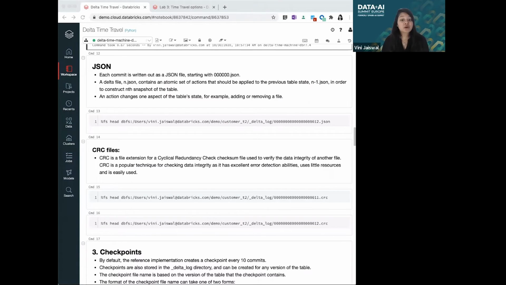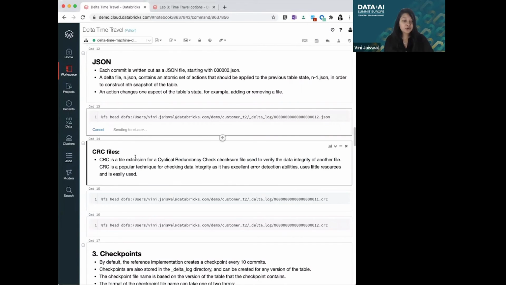Each commit is written out as a JSON file, which contains an atomic set of actions that should be applied to the previous state of a table, n-1.json, in order to reconstruct the end snapshot of the table. You might be lost there. What this means is that if you want to reconstruct a snapshot of the 12th transaction, all the actions that are listed need to be applied to the 11th snapshot. So let's look at what those actions are.